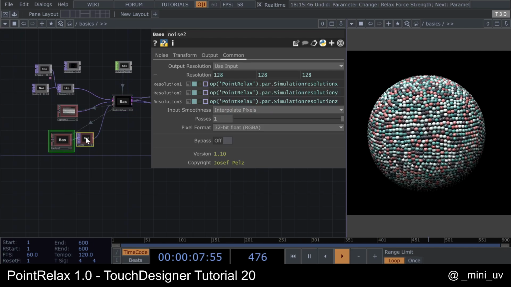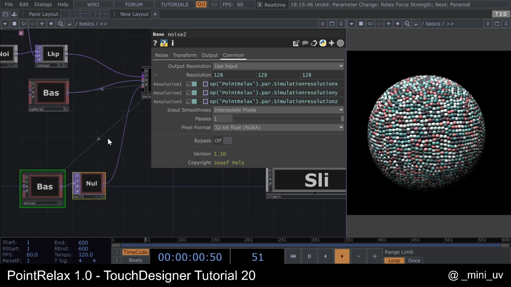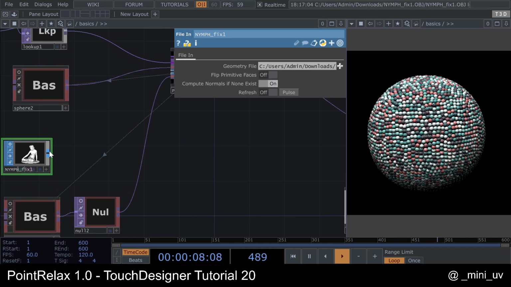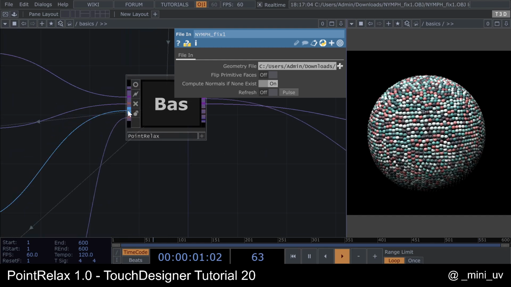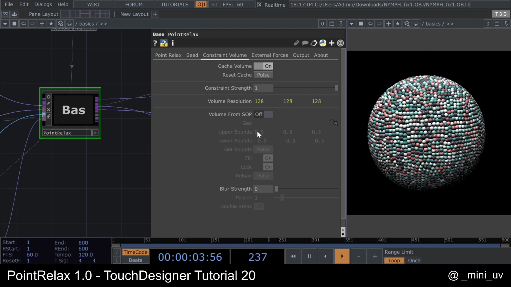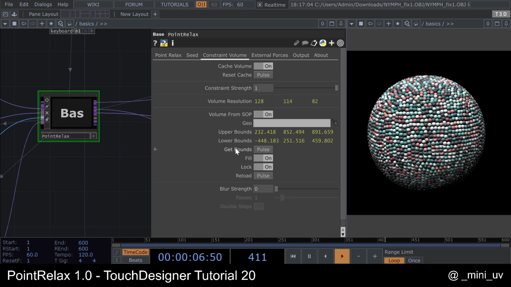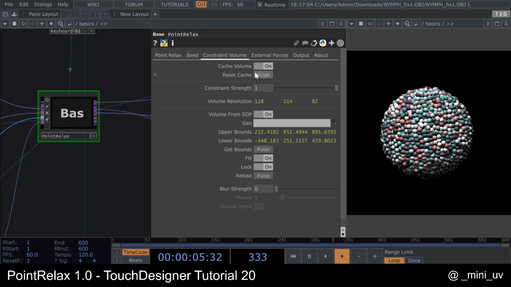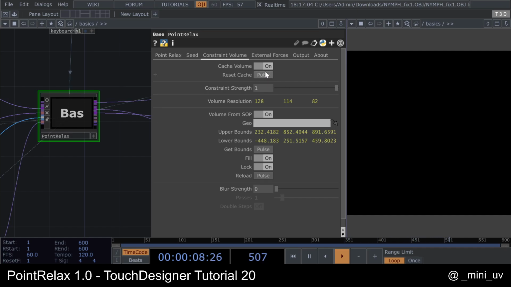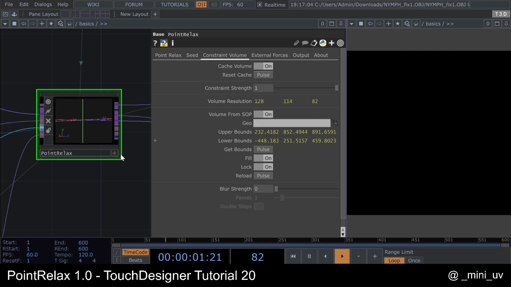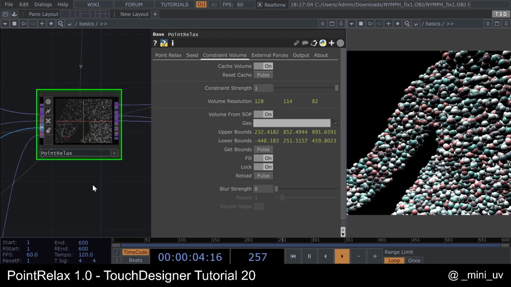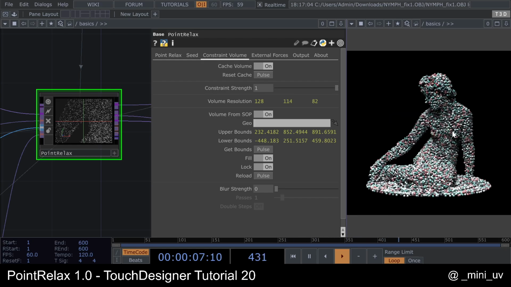So let's also try to constrain them via a sub. So I have an example of a sub over here of a woman, and I'm going to connect it into the constraint sub input. Toggle on the volume from sub. I want to get the bounds. Press it over here, and reload and reset my simulation. Oops, sorry. And everything disappeared. Yeah, let's reset again. Okay.